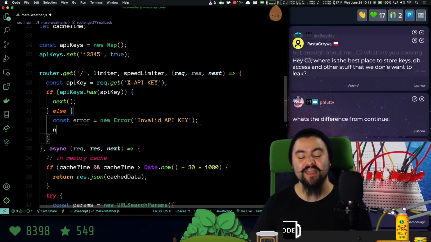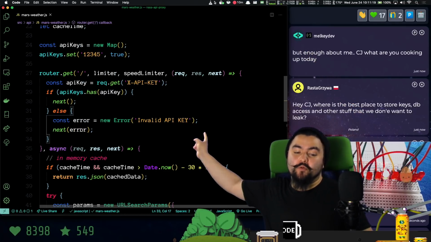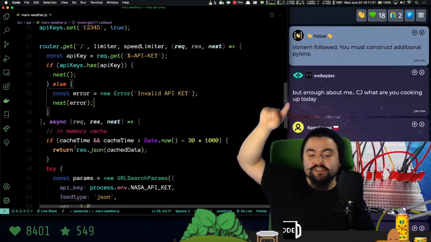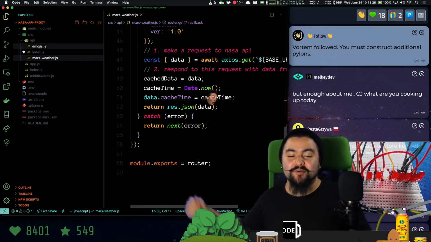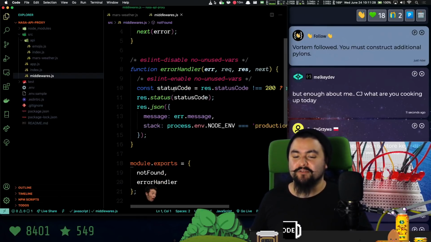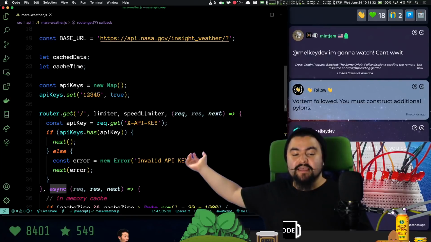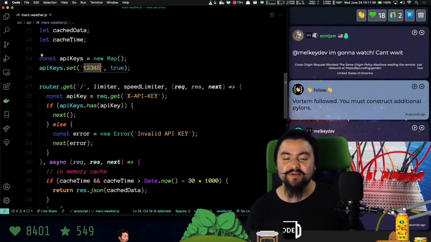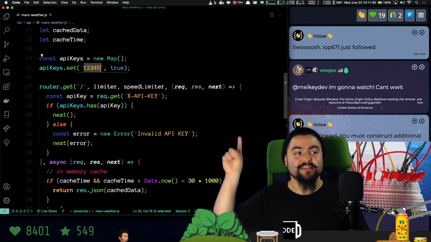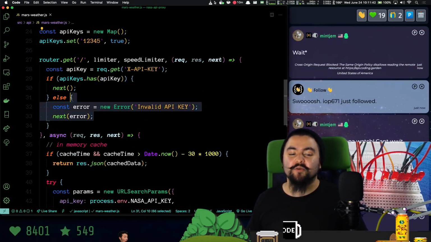So we have this error, and then whenever you call next with an error, or with a parameter, that will skip all of the request handlers below it, and go immediately to my error handling middleware, which will just respond with an error here. So what we've done in this middleware is check for our own API key. We want to make sure that anybody that requests our API is using the API key 1, 2, 3, 4, 5. And if they're not, we're going to respond with an error.